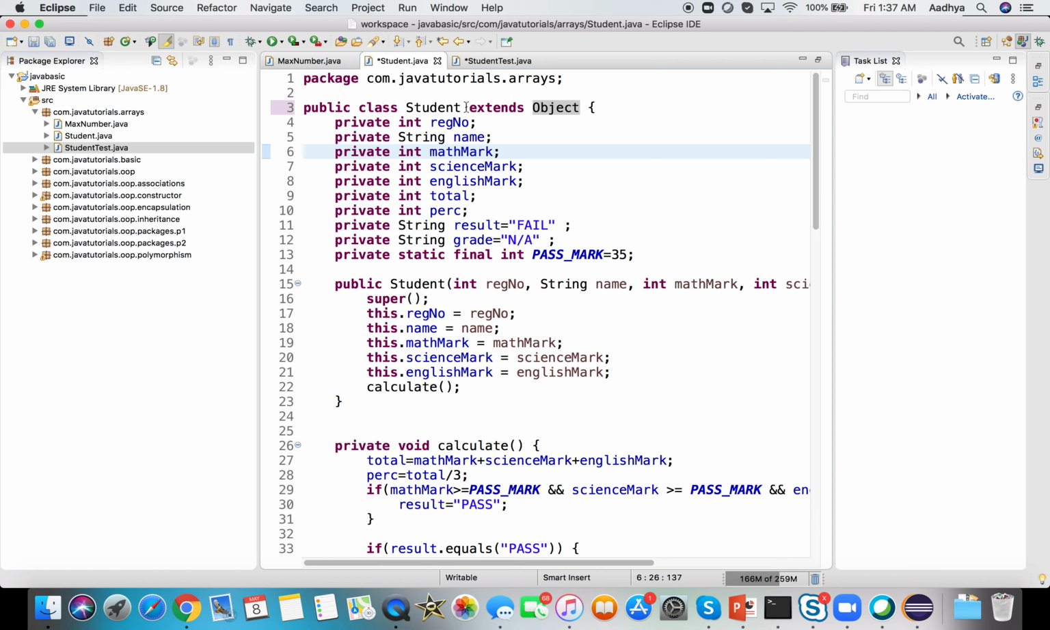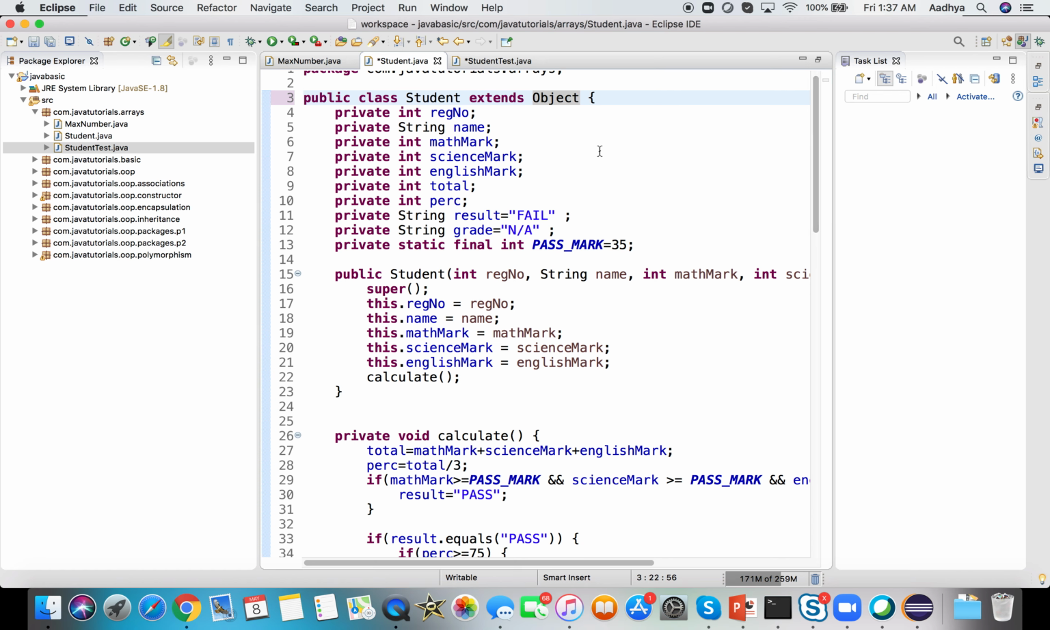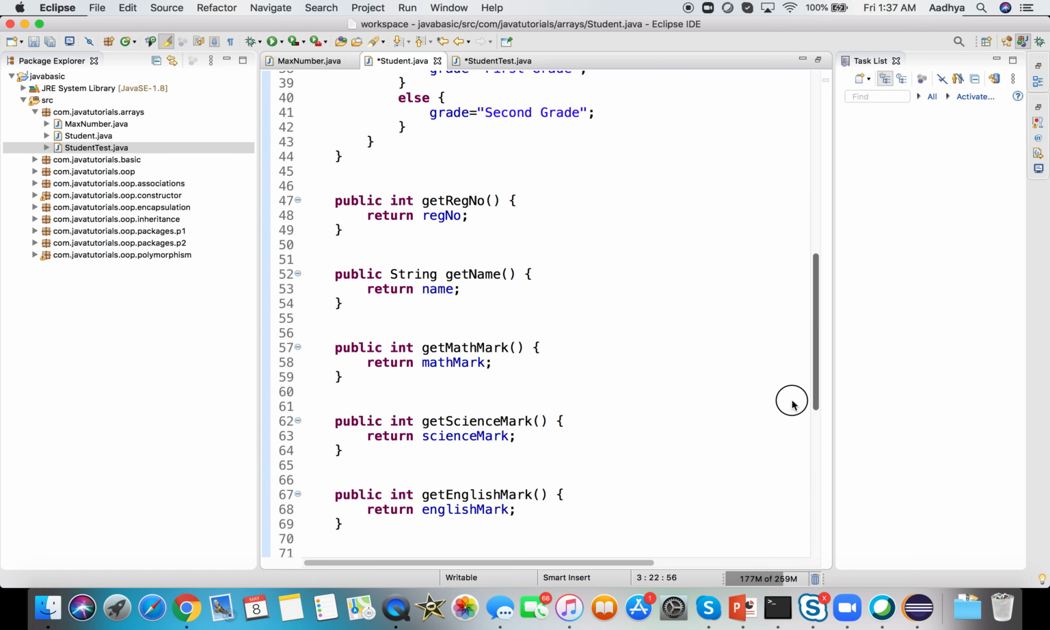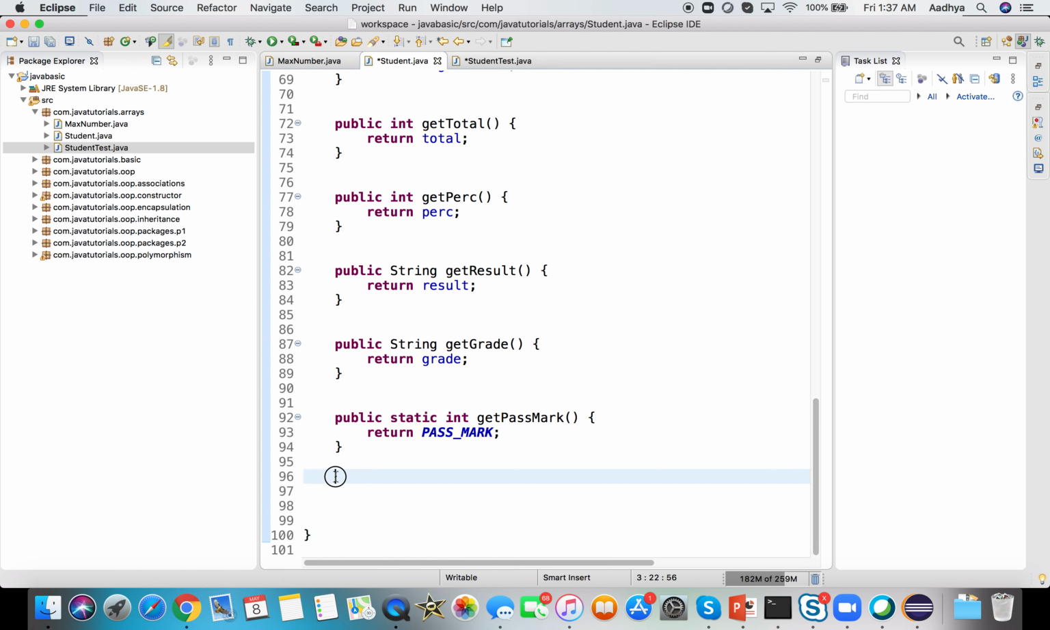So in order to print meaningful information, what you have to do is override this toString method. Remember what we talked about overriding. We don't like the parent class implementation; we want to give our own implementation. So I don't like the object class implementation of printing this object. I want to print it in my own way.